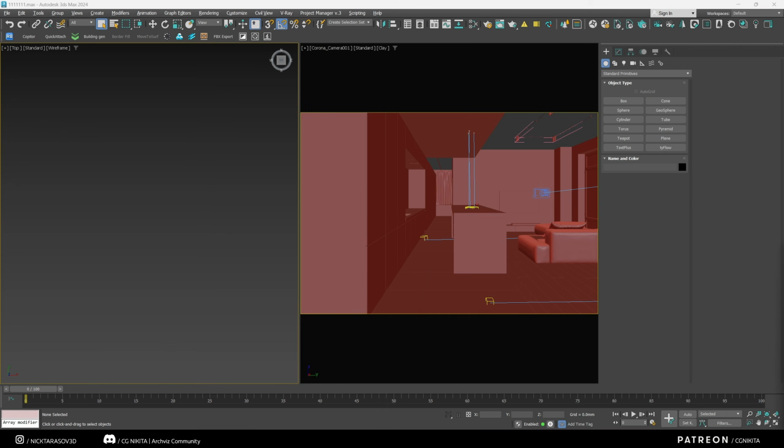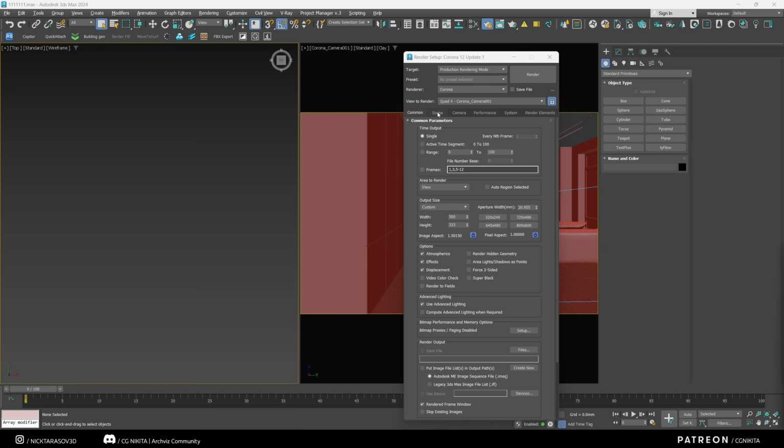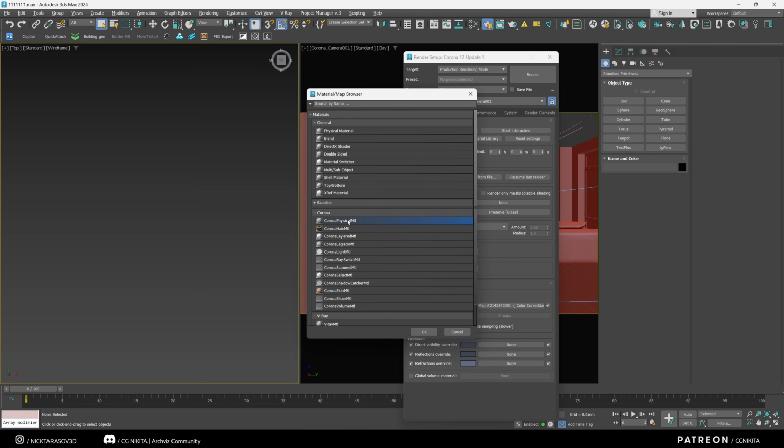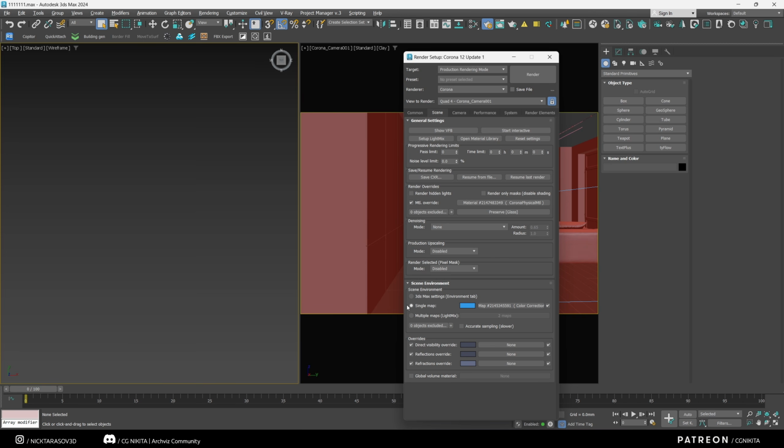But before we run the renderer, we need to set up a few things. Go to the Render Settings, go to the Scene tab, put in the MTL Override checkbox. Here we customize a simple Corona white material. I click on the None slot, select Corona Physical MTL, and now during the render, all our objects will have white Corona material. If you have glass on your windows, you can add them to the exception by clicking on Preserve and adding Preserve Glass Materials.